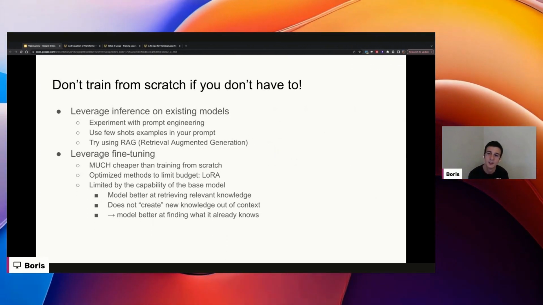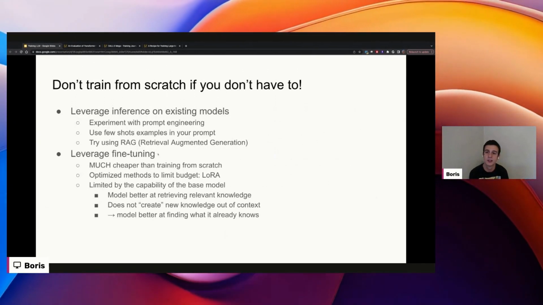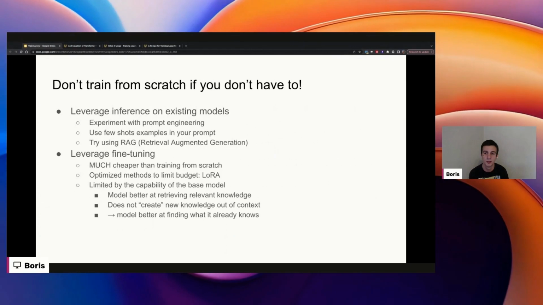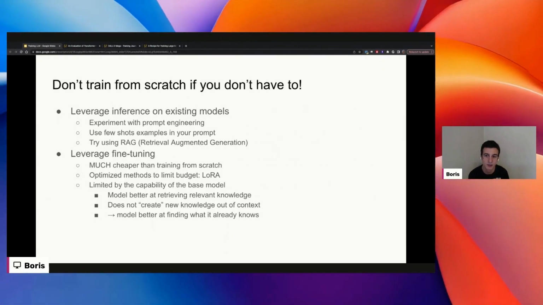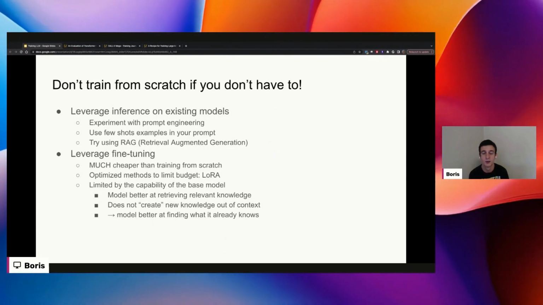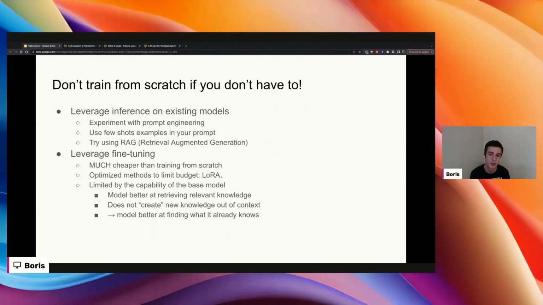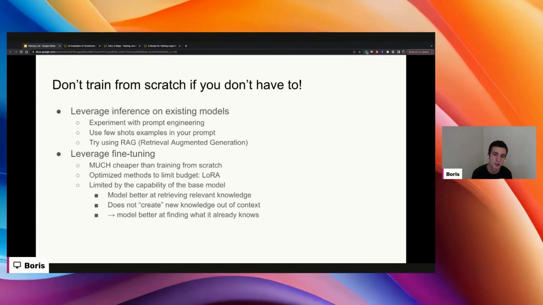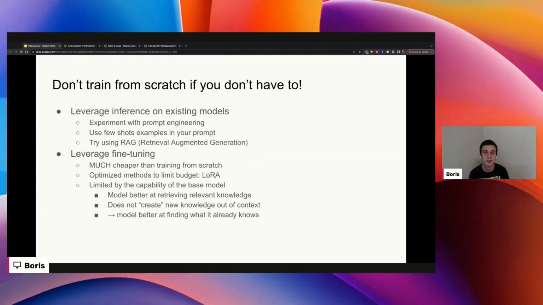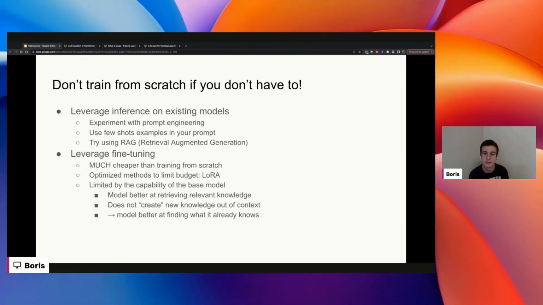And then the next step is to try to leverage fine-tuning. I would definitely try to do fine-tuning before training my own model. The reason is it's going to be much, much, much cheaper, several orders of magnitude. You have really optimized methods for it, which are all the LoRA-based methods in which you just train a small amount of new parameters versus the entire model. You need much less resources.